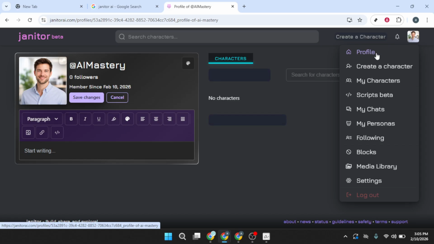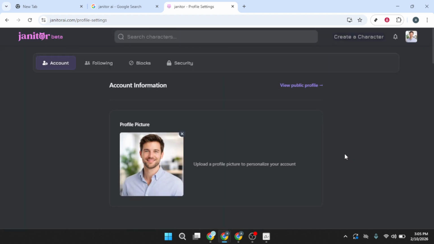From that menu, choose Settings. This will take you to a page where your account preferences are organized into sections. Take a moment to let the page load completely so all tabs and buttons are visible.